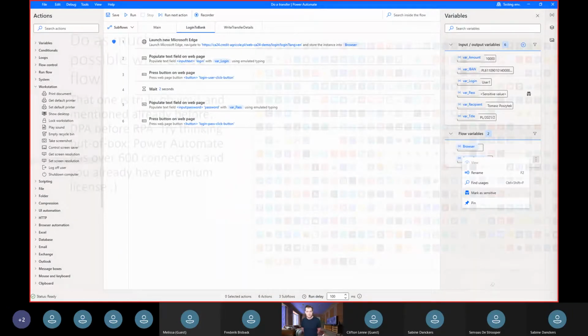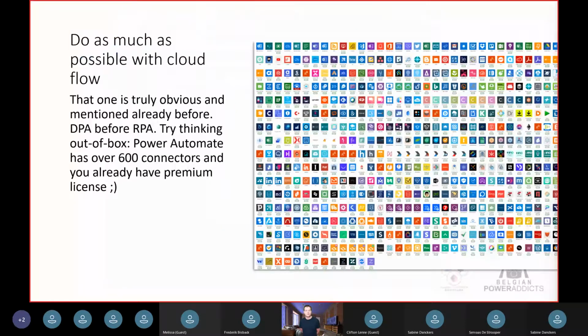one more reminder about DPA. So do as much as possible with Cloudflow. So again, when you have a workflow that has to first get data from, for example, SharePoint, then read and write something from Excel, then try to do as much as possible on the Cloudflow side using the Cloudflow connectors. And only those steps which are really not possible to be done with a Cloudflow, then do with RPA. But really try to think out of the box and do as much as possible with Cloudflow.